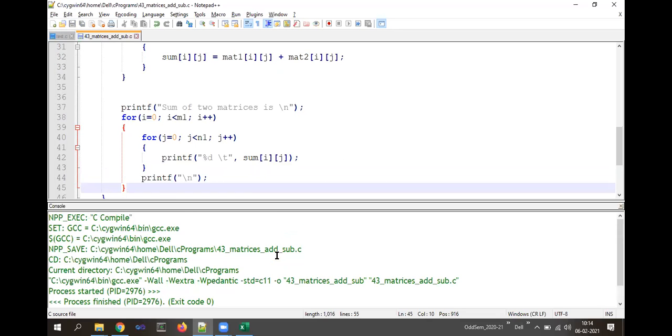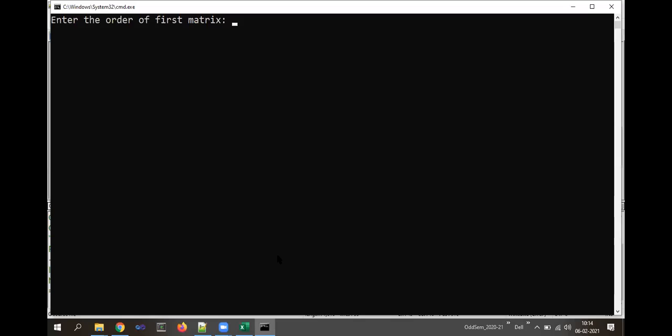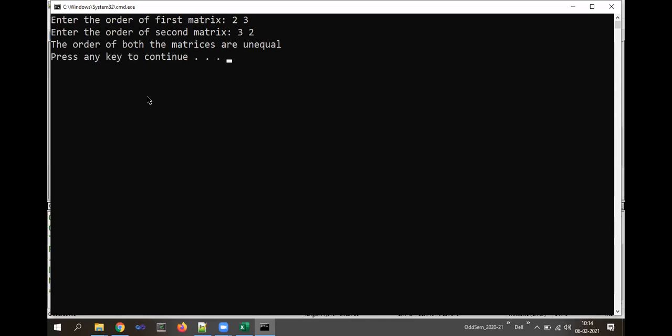No, there are no errors. Let us execute. Enter the order of first matrix 2, 3. Let us enter wrong values like 3 and 2. The order of both the matrices are unequal. 2 and 3 compared, it is unequal. 3 and 2, this is also unequal. So it entered into the else form.